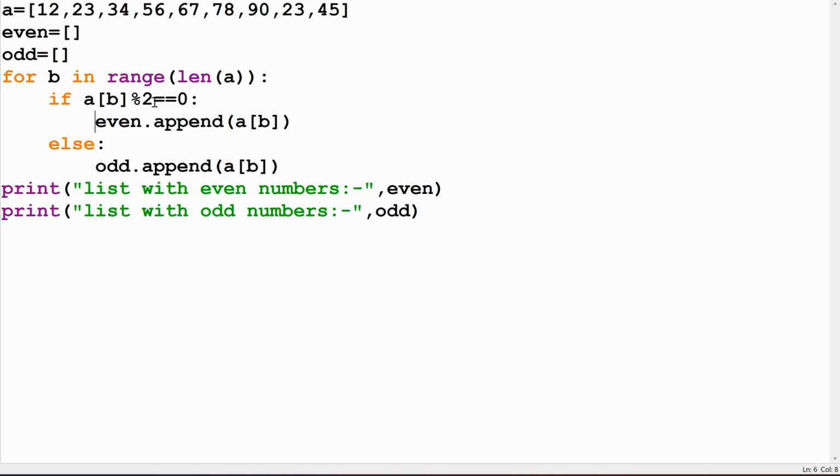Else, that means when this is not true, when it is not equal to 0, that means the number is an odd number. So for this condition, I have written odd, that is the list with odd numbers, which is empty now. I will use dot append and then I will use a and b. That means whatever the element is in the current run will go inside this list. This statement will append or add all the elements which are even into a separate list, and this statement will append or add the elements in this odd variable or odd list.